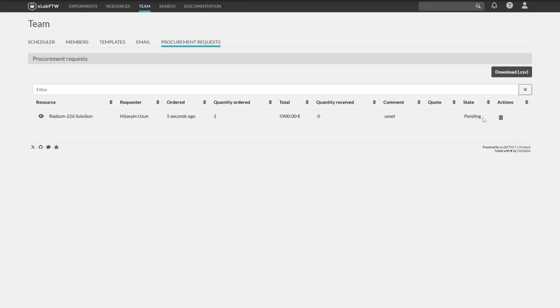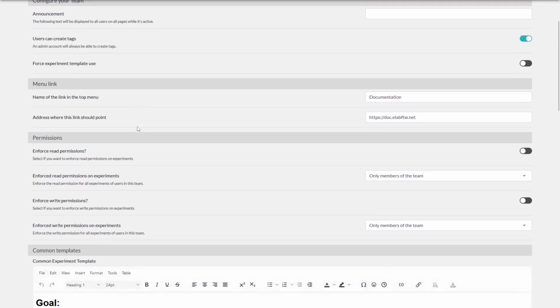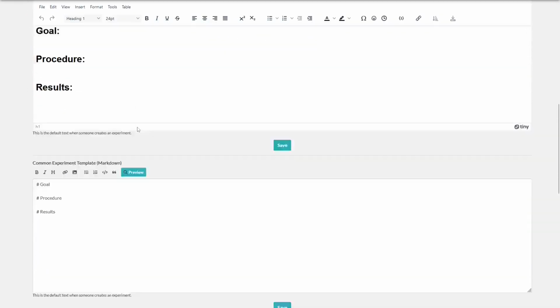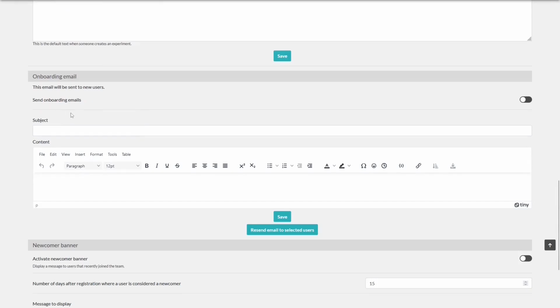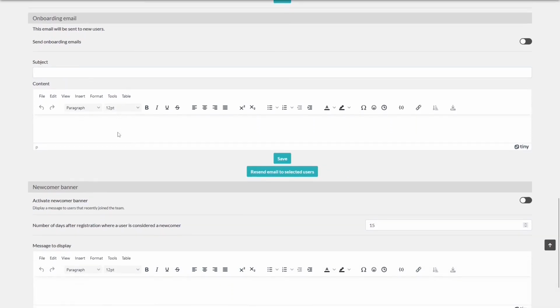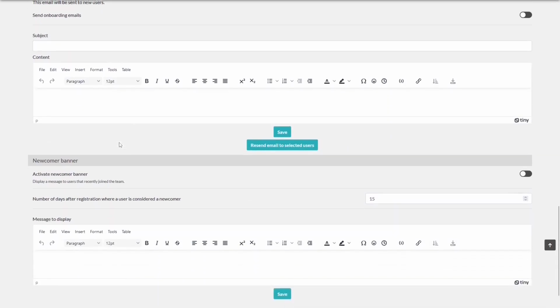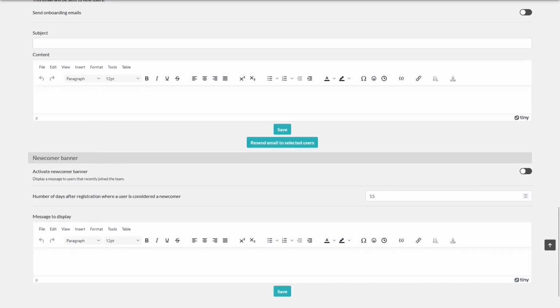Now it's time to continue with new features related to the team admins. Let's go to the Admin panel. In the Team tab at the bottom, admins can now define a welcome email that new users will receive after validation of their account. As an admin, you can also set a custom text that will be visible only to new users in your team for a limited modifiable time.